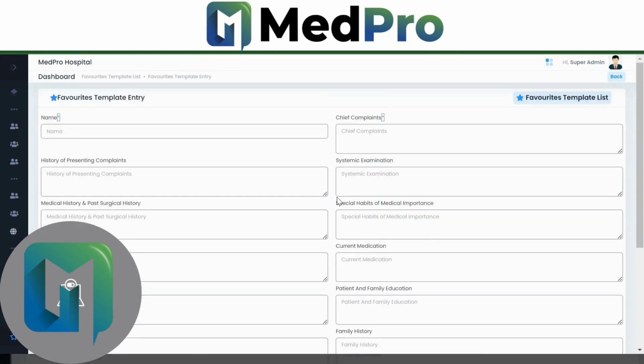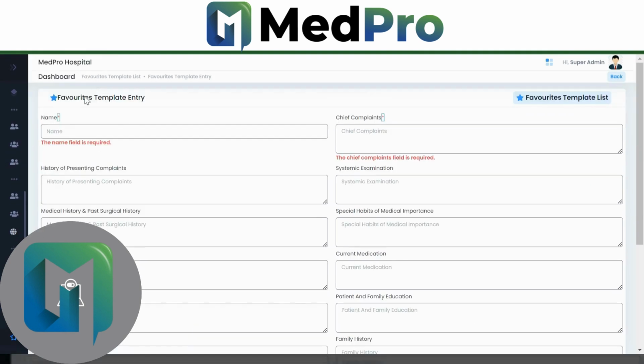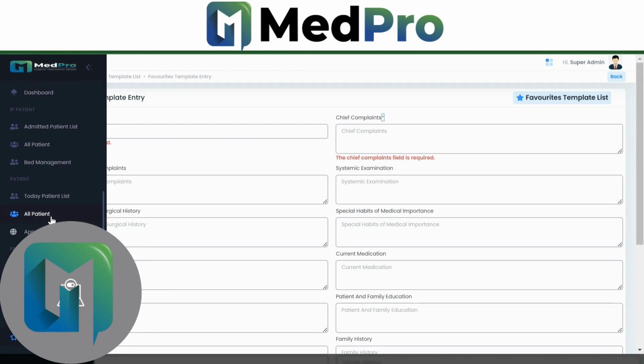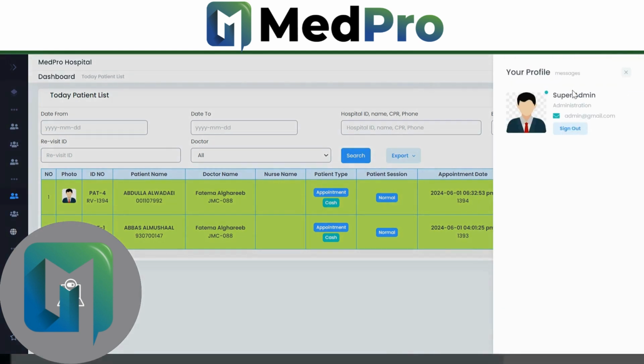So then add template is done. I will just go back to this patient list. So two patients' data are entered now. I'll show you in the next screen whatever we have ordered now, how it is redirecting to the billing screen.